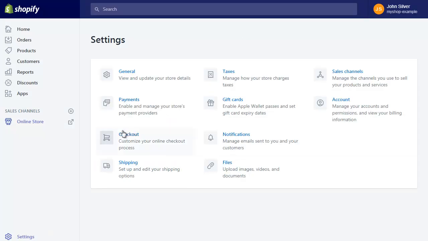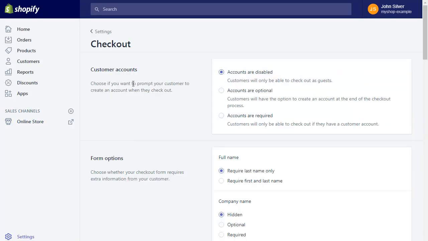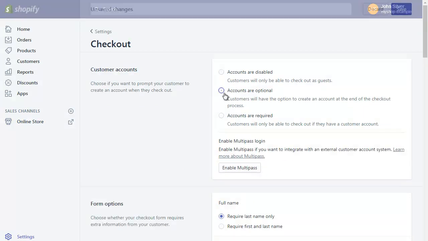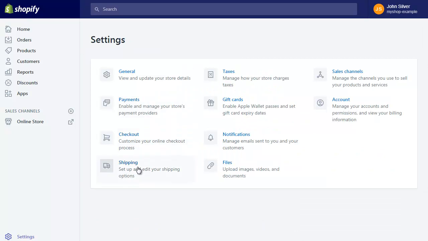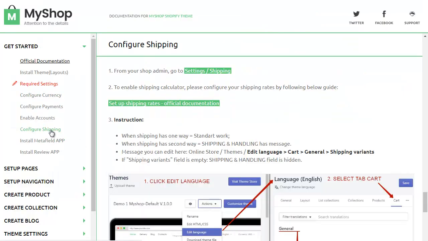Checkout. Open link checkout. Find block customer accounts. Select option accounts are optional. Save page. Shipping. Open link shipping. Configure shipping with official documentation.